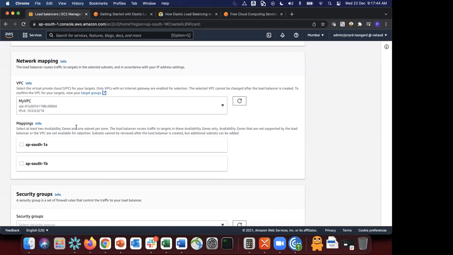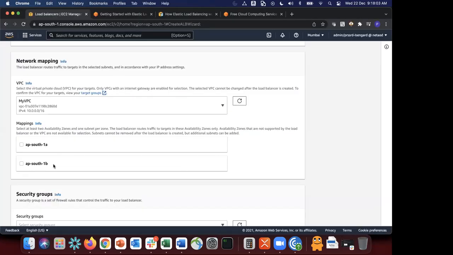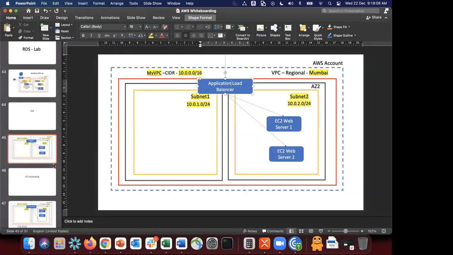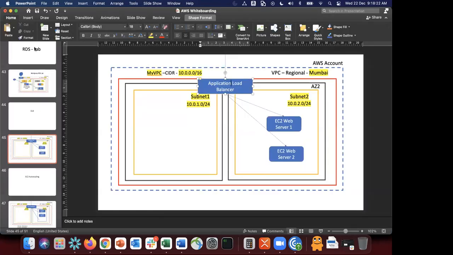And which availability zones do I want my load balancer to spread across? Because if my targets are in any of these availability zones, my load balancer will be able to send the request to these targets. So I can select all my availability zones. In case I have a third availability zone, I can also select that, that's not a problem. I can just do AP South 1A, AP South 1B, because right now I don't have subnets in South 1C. But if I create a new subnet in South 1C, let me do that.